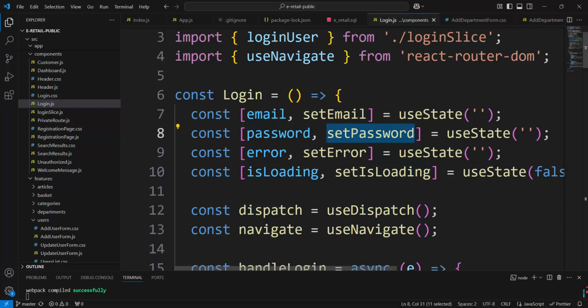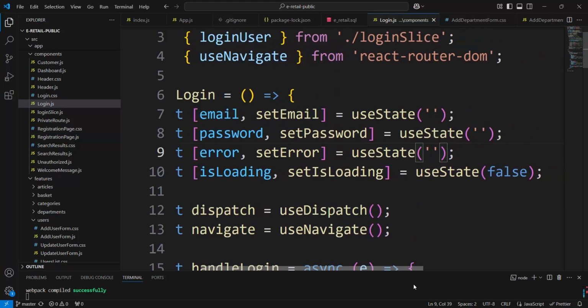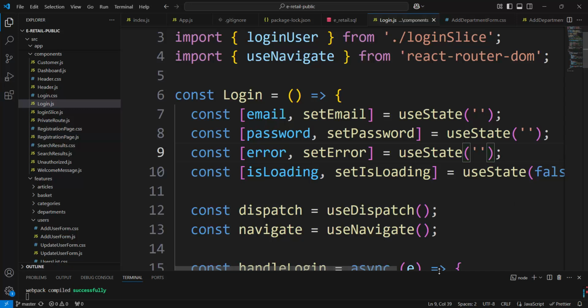This in parentheses, the useState parentheses, is the initial value. Initial value: empty for email, empty for password, empty for error, and not empty but false for isLoading. What is it here? You decided this.